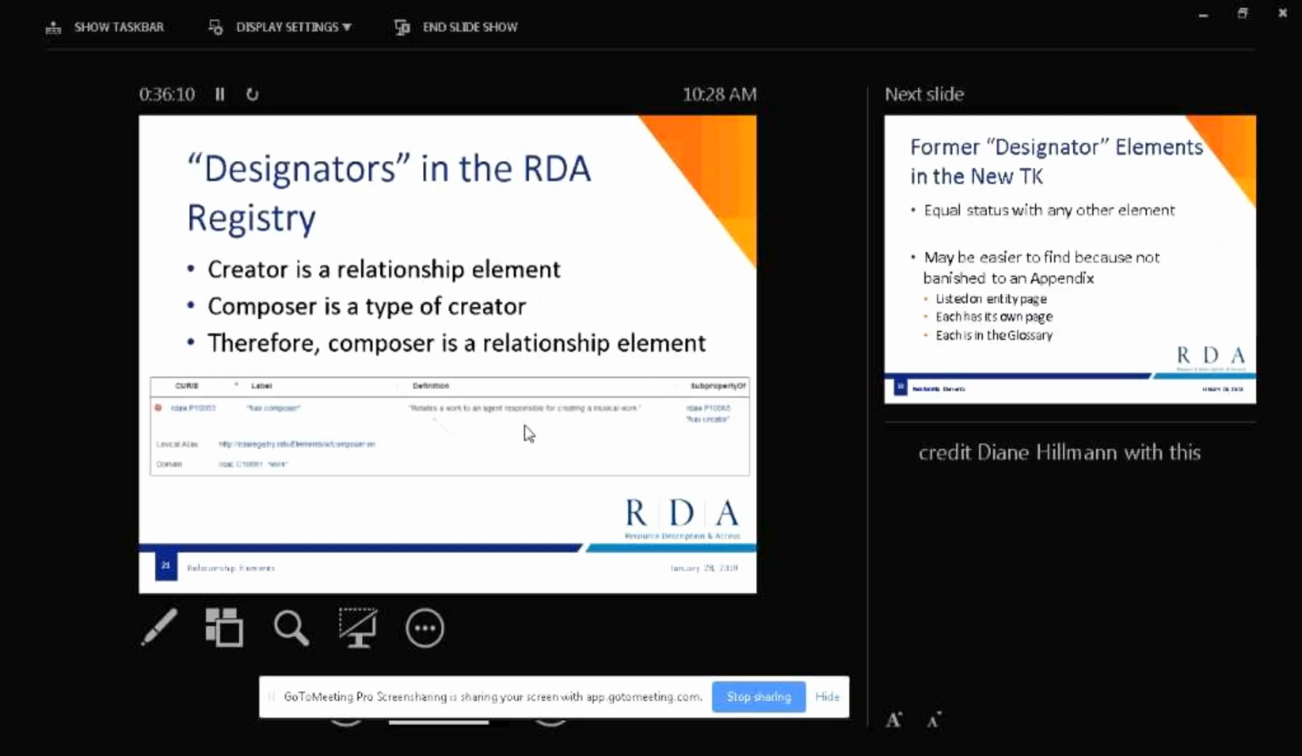It's kind of a nebulous answer in original RDA toolkit, but in the RDA registry, it seems so clear. Creator is a relationship element. Said before, a composer is a type of creator. Therefore, composer is a relationship element. We can all follow the logic of that.